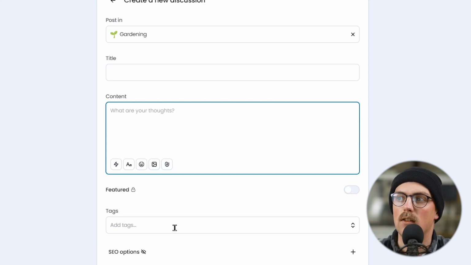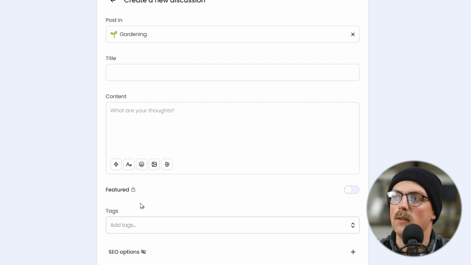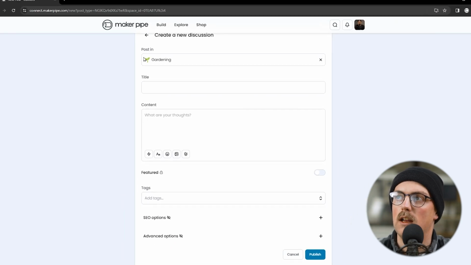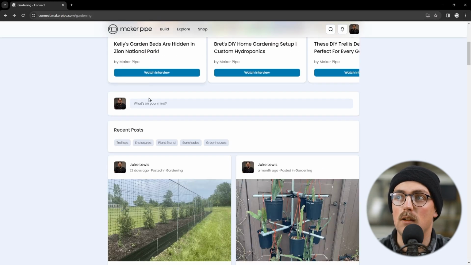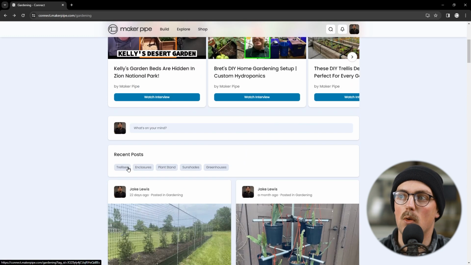And then you can add tags if you want. So let's say you build a trellis, then you can tag the trellises as you can see here. And you can also search and then add your own tag if you want, depending on what your build is. And the reason that's helpful is because you'll see here that you can filter posts. So here you could just scroll and see all the gardening builds that have been shared, or you can filter based on things that you want to see.